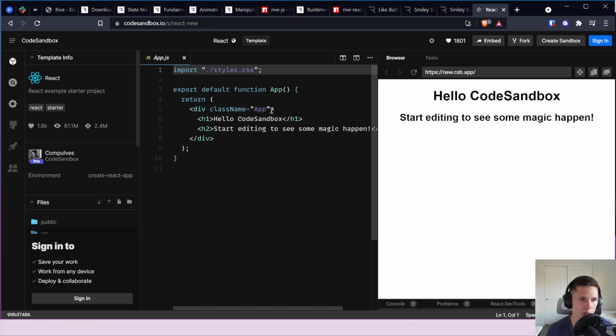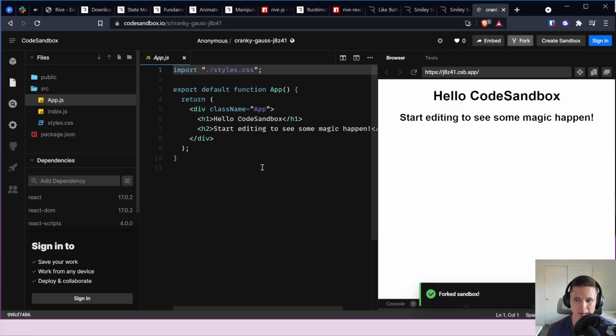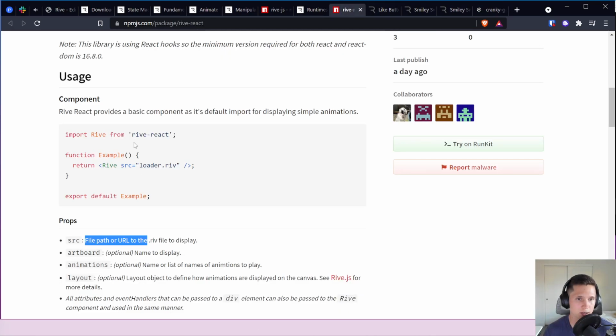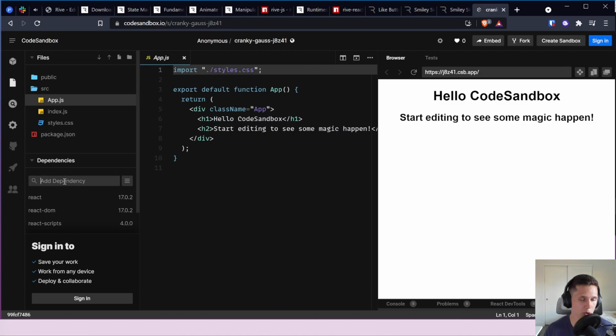Cool. I think I can start editing it. Do I need to fork it? Well, we'll just fork it anyway. Okay. Cool. And I like that it doesn't make me sign in. So this is called Rive React. So I'm going to go and add a dependency. And Code Sandbox will rebuild that.